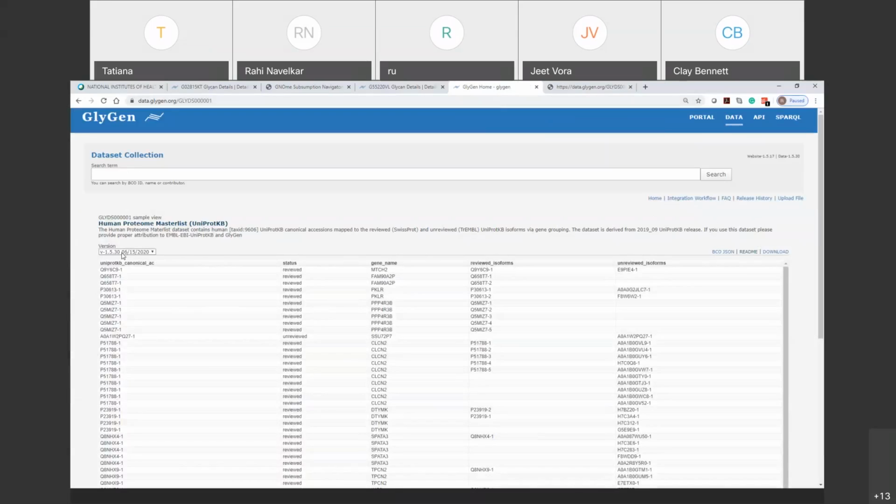Additionally, this particular interface will also provide you with different versions associated with it. As we get more information or we develop different filter criteria, we update our GlyGen data. And with every update, you can find different information. You can find the update information through the release history tab as well.